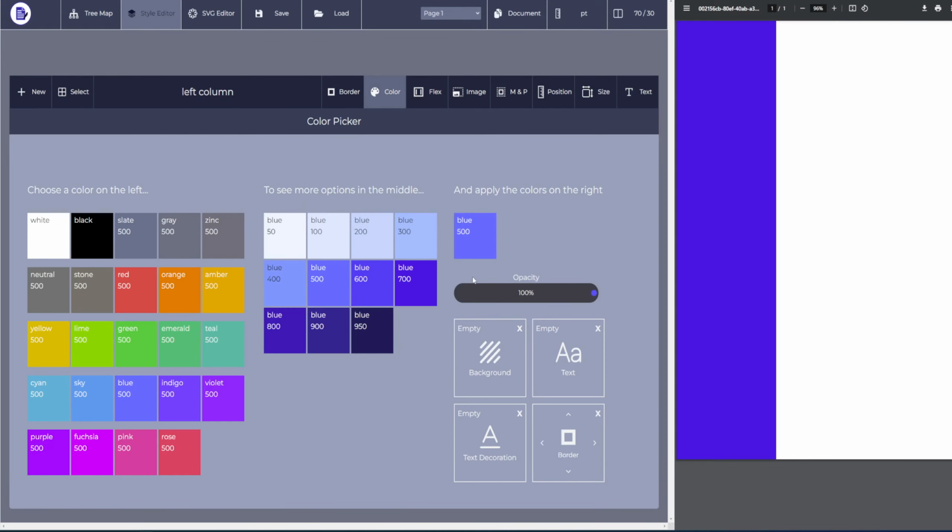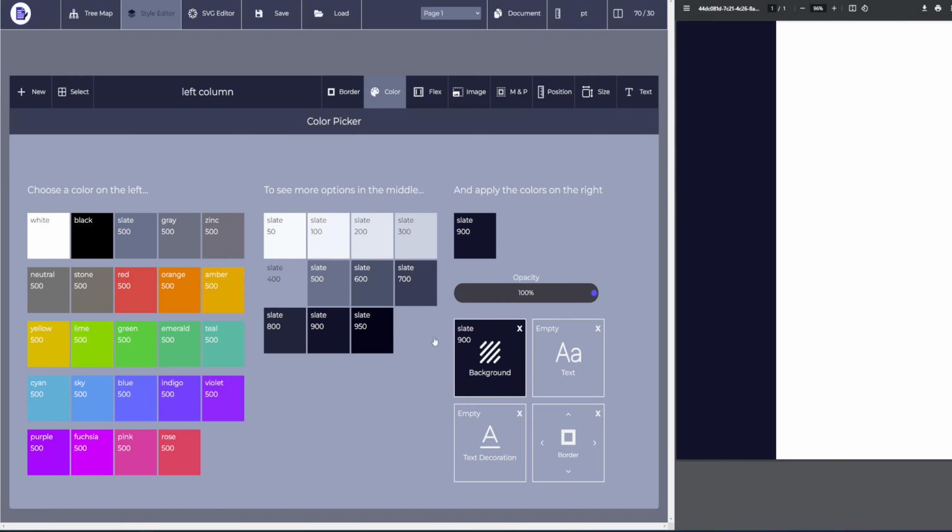So now let's actually apply a color that we want. So we'll go to slate, we'll click on 900, we'll click on the background, and then that will apply that background color to it. And we'll do slate 50 for the text. So there's no text yet, so we won't be able to see it.